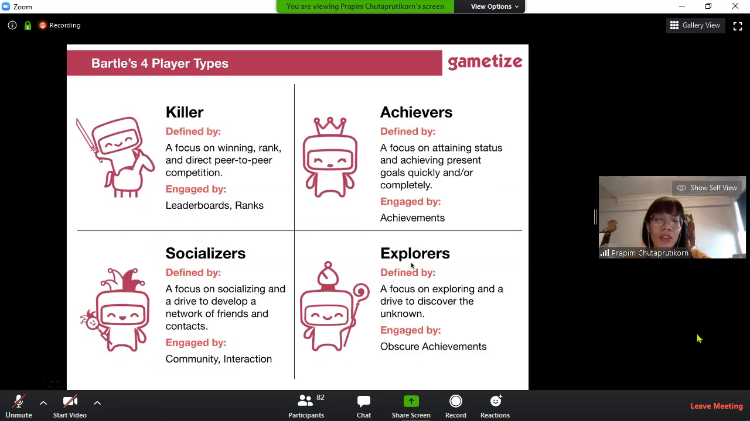Okay, so this is where we can introduce Bartle's 4 player types. These are 4 player types that are quite common in a lot of games, not just games, but also gamification strategies. You can see that there are 4 types, and they're all motivated by different things. There's the killer, who's motivated by winning, rank, and direct peer-to-peer competition. They can be engaged by game mechanics, leaderboards, and ranks as well.